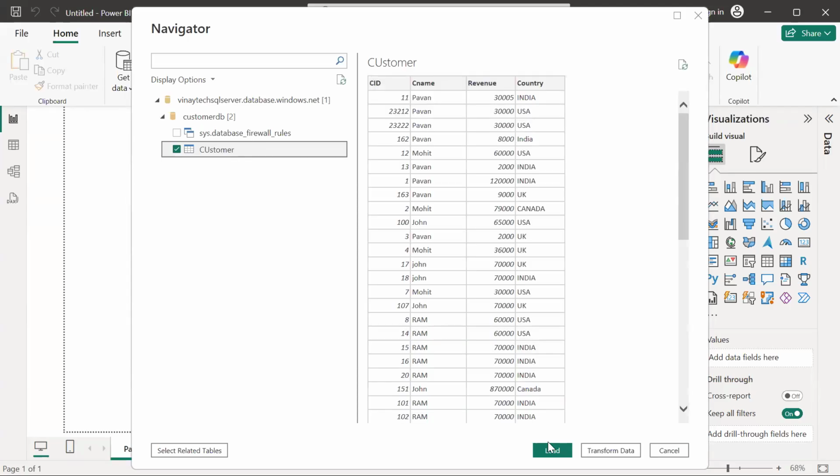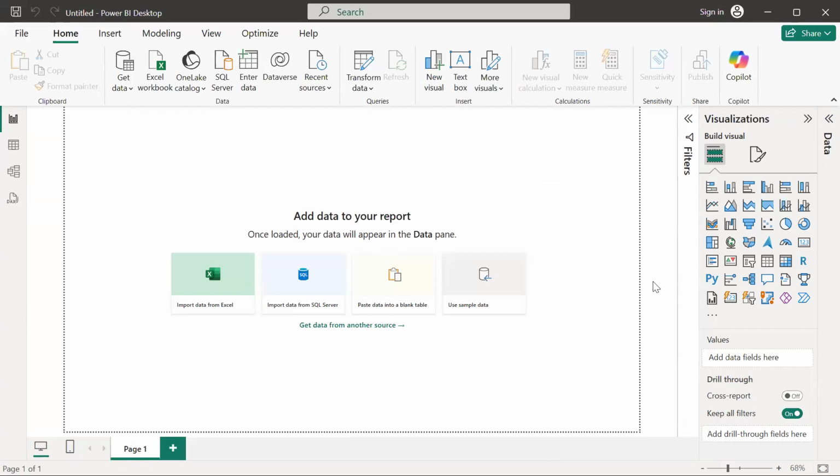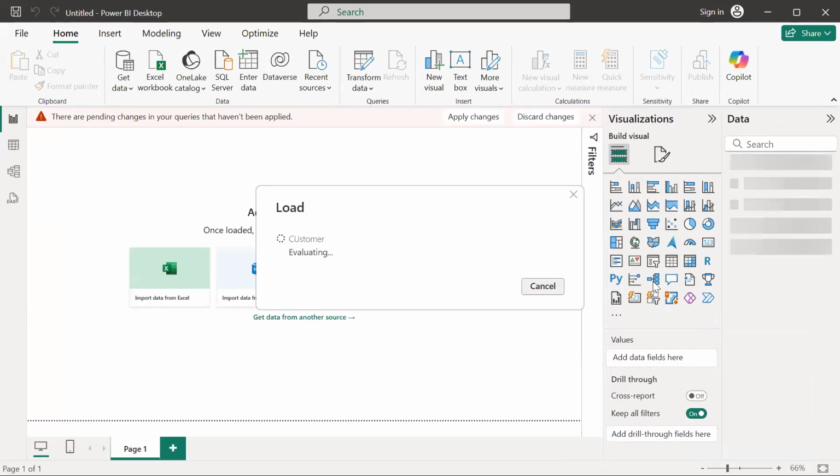So this is not an ETL tool, guys. We are just bringing the data to display the reports. Power BI is not an ETL tool. It is just an analysis tool. That's it. This is just an analysis tool.